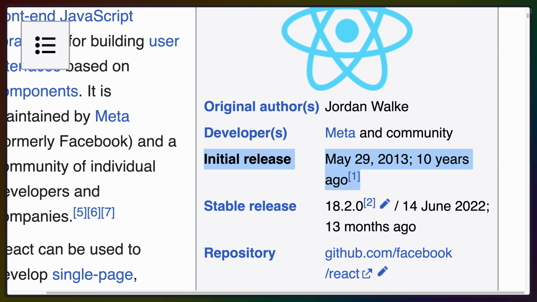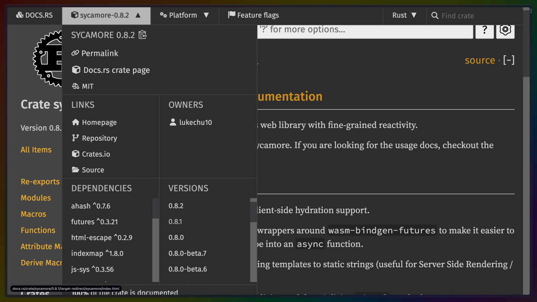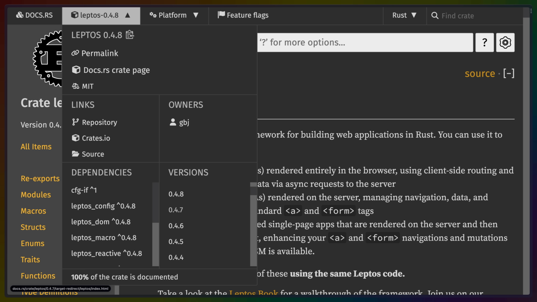For example, React has been around for more than 10 years at this point. It would kind of be unfair to expect a framework that's only been around for a year to match up one-to-one with a framework that's been around 10 times longer. Which leads to another take. A lot of the Rust web UI space is very new. You may not be able to find people who have 5 years of Rust web UI knowledge.